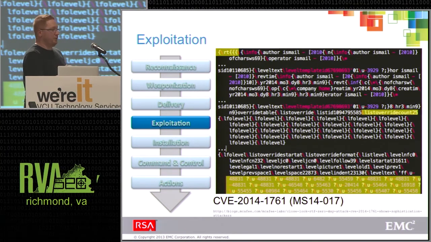So we have the simple rich text format header to say, okay, this is a rich text format. And there is a certain keyword you can find in there called list override with a number, list override count. And again, we know that's part of the attack. So a simple keyword search to say, if this is an RTF file and it has this list override count with a fairly large number behind it, this is 25, it's probably malware.